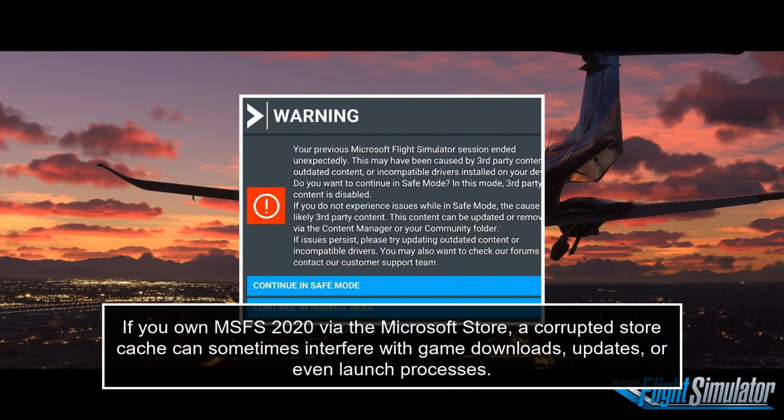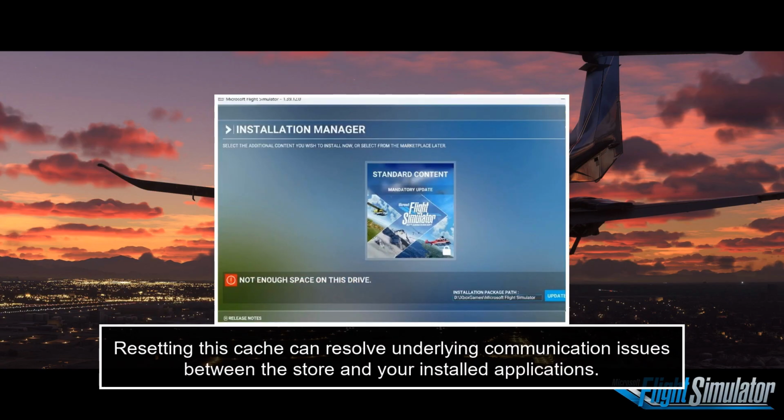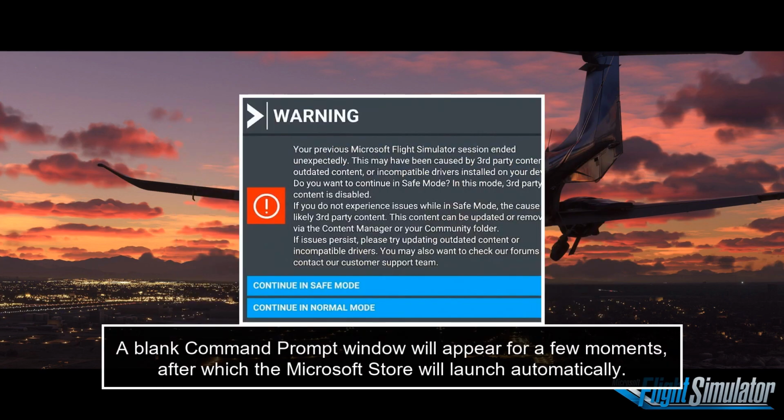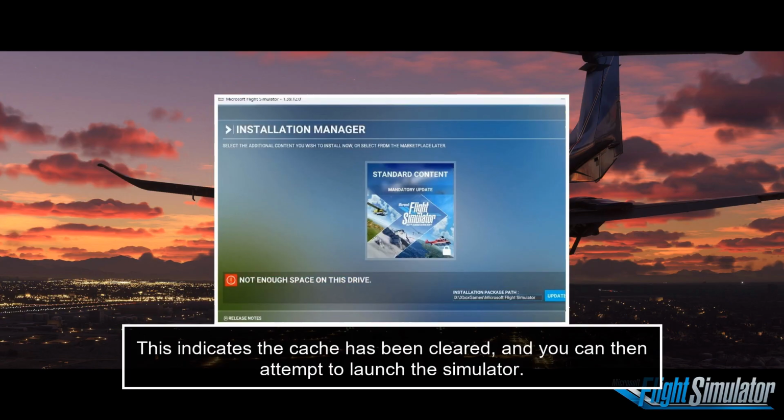If you own MSFS 2020 via the Microsoft Store, a corrupted store cache can sometimes interfere with game downloads, updates, or even launch processes. Resetting this cache can resolve underlying communication issues between the store and your installed applications. Press Win+R, type wsreset.exe, and press Enter. A blank command prompt window will appear for a few moments, after which the Microsoft Store will launch automatically. This indicates the cache has been cleared, and you can then attempt to launch the simulator.